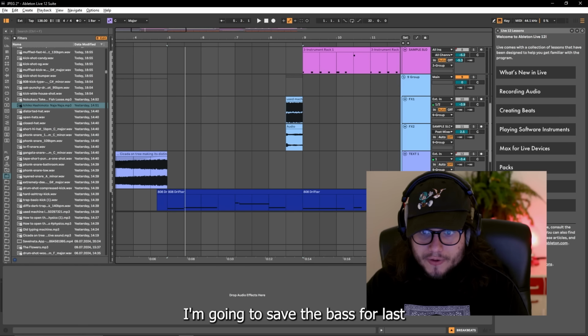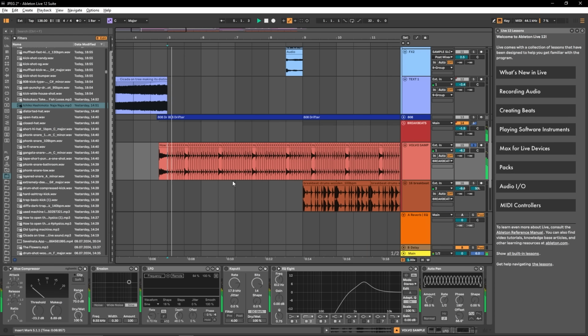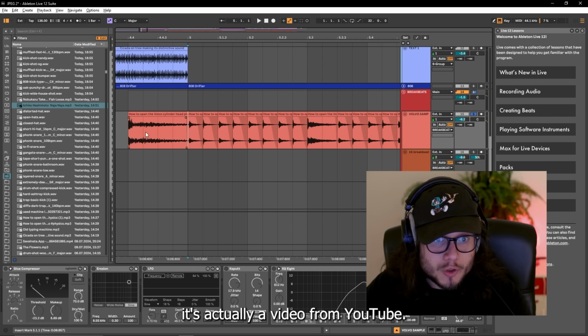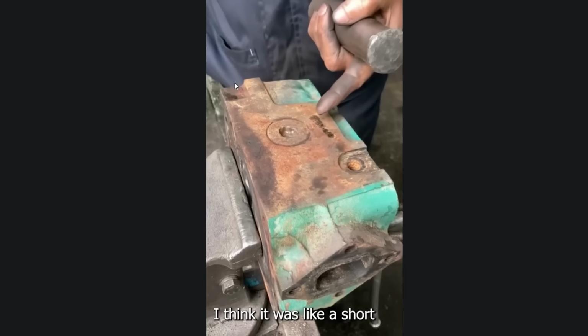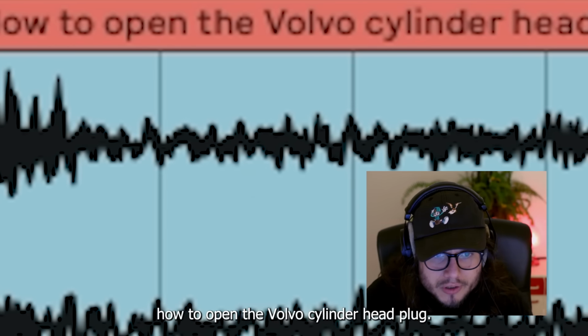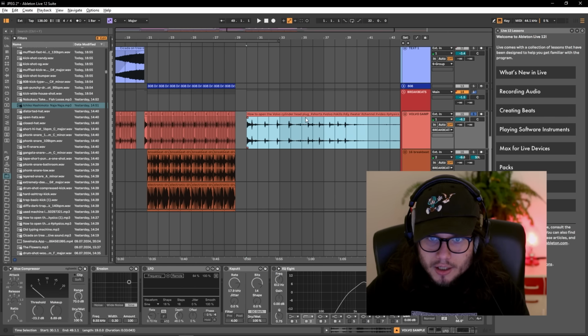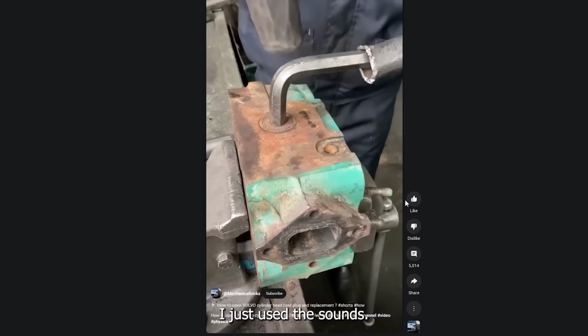I'm going to save the bass for last, and we are going to cover this other sample. Okay, it's basically this. It's actually a video from YouTube. I think it was like a short. I think I looked for machine noise, how to open the Volvo cylinder head plug. So in case you want to know how to open that, you can check this video. I just used these sounds.